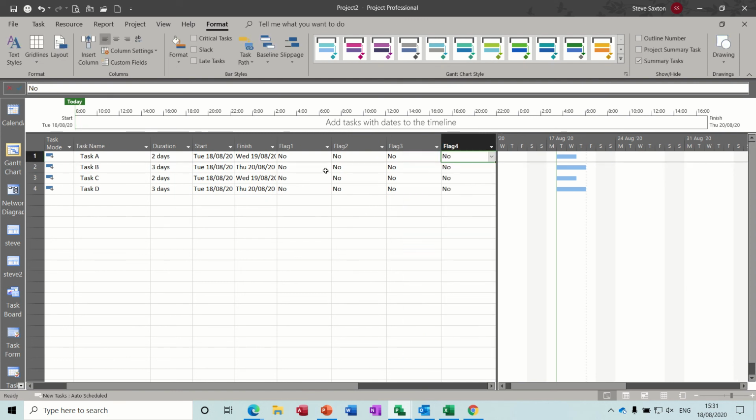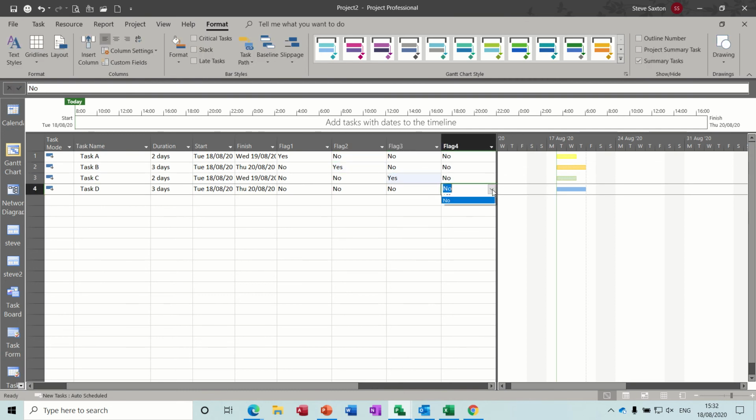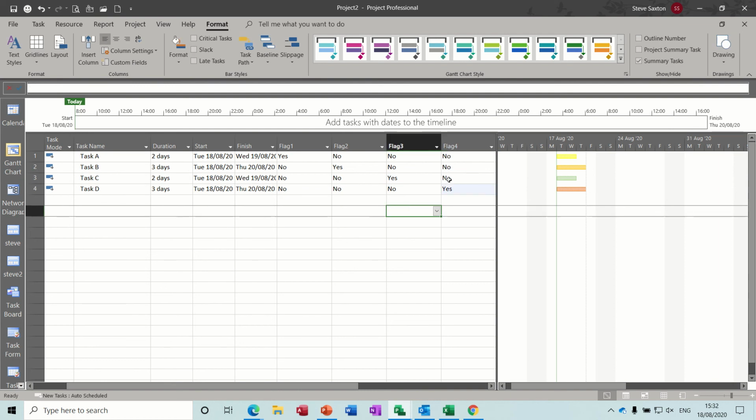So flag four. So if I say task A is an admin task, flag one, that's probably the worst color I could have picked, but never mind. And task B is a retail task, task C is a finance, and task D is that one.